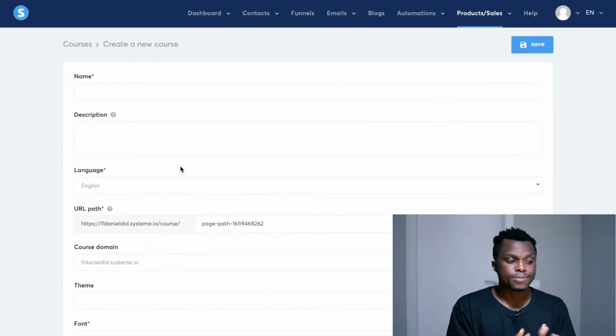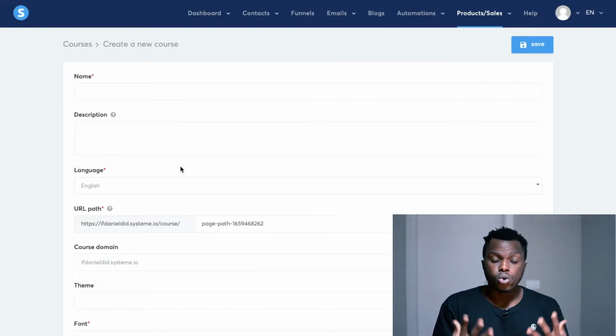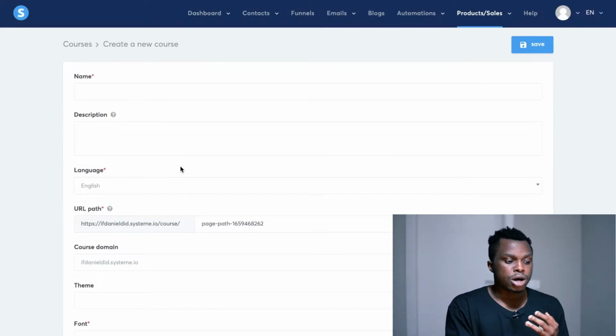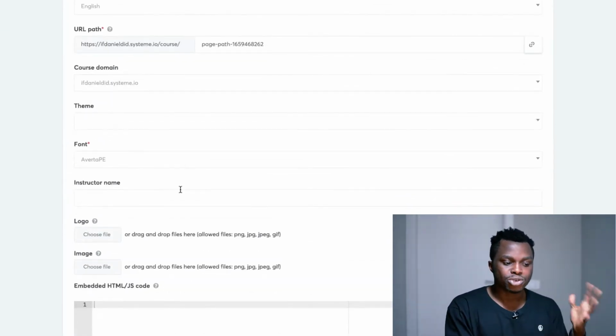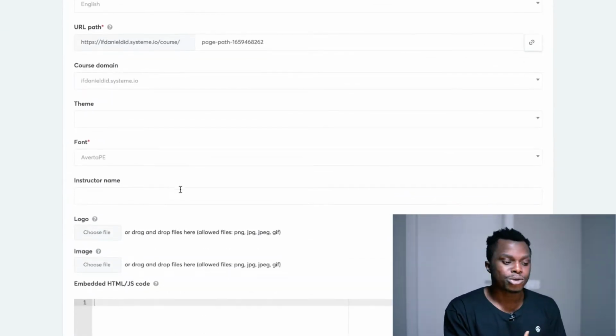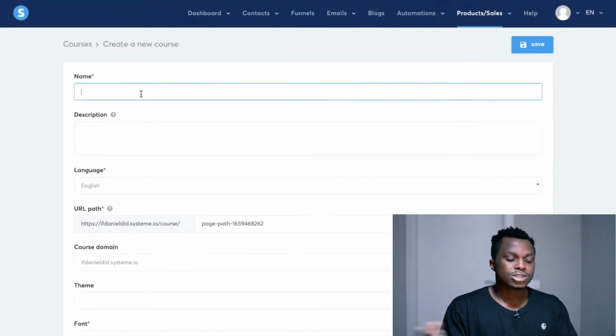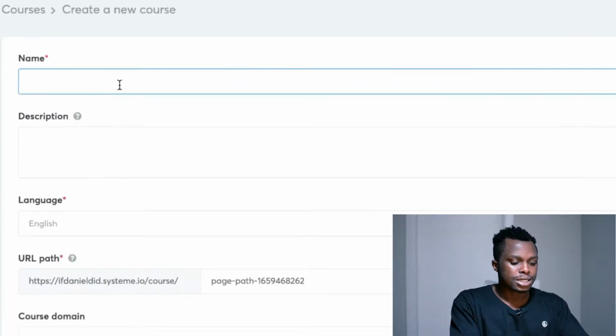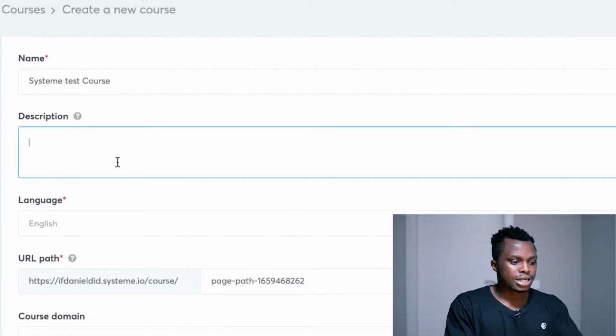So here is where you name your course. You add a description, what your course is about. You select the URL, you select the font, you write your instructor name, you add the logo and all of that good stuff. So let's go. So here you want to name your course. Let's name it Systeme Test Course. Now that's the name of your course. When I add a description, a course to show you how to host a course on Systeme. Boom, there you go. That's your description.